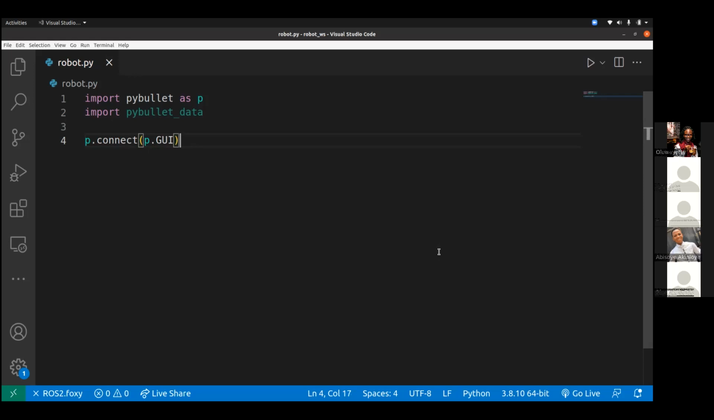From there, we can do other things, which is the next thing: we want to set the additional path. I'm going to explain what this is doing. So set additional path. Now set, or let me say set additional search path.